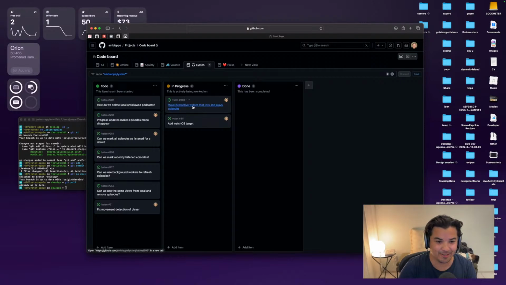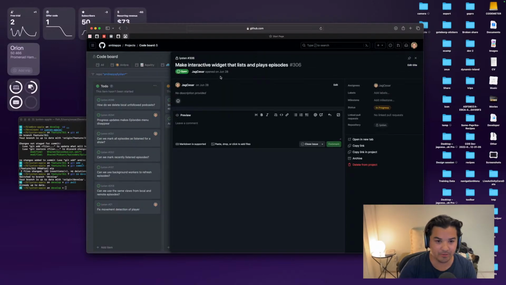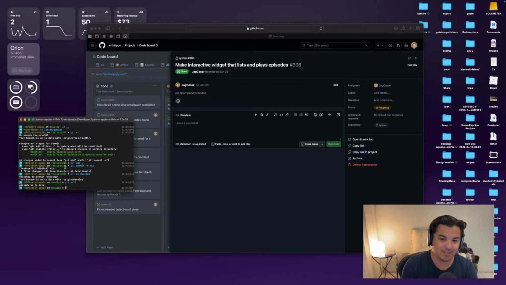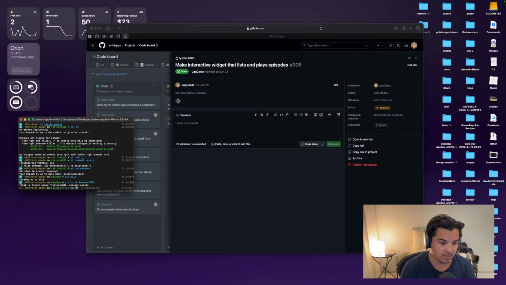Okay, so this one, exactly. Make interactive widgets that play lists and the list. Interactive widget that lists and plays episodes. Should be fairly easy, but you never know. Create a new branch, 306. That already exists. Let's nuke it.